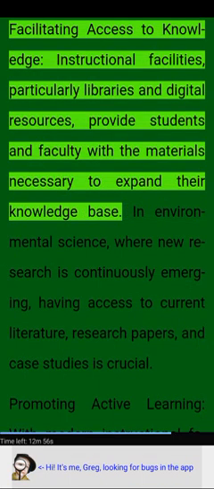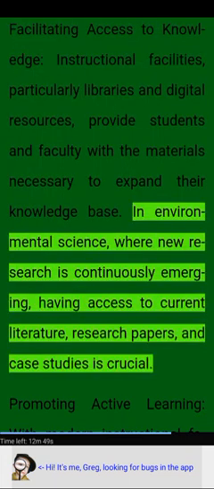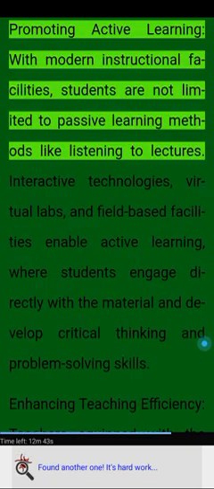Facilitating access to knowledge. Instructional facilities, particularly libraries and digital resources, provide students and faculty with the materials necessary to expand their knowledge base. In environmental science, where new research is continuously emerging, having access to current literature, research papers, and case studies is crucial.